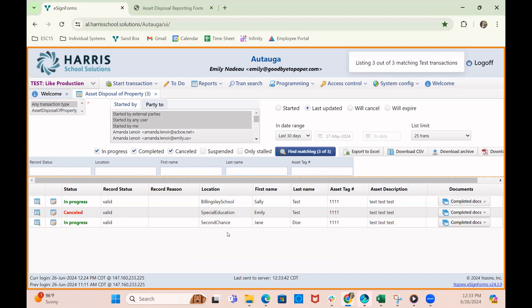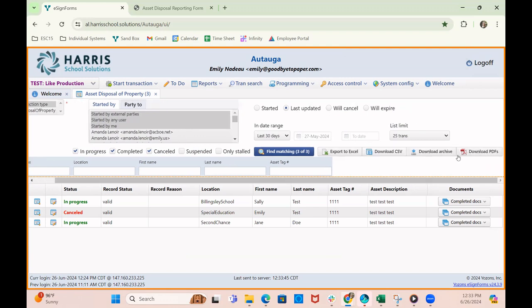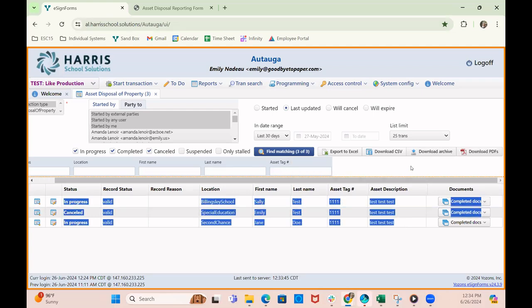Now the final part of this tutorial will cover the download buttons, which are all the way to the right here. If you want to download or organize every line of information that I've pulled up, so all of these lines of information, I actually have a few different options on how we can do that. If you're wanting to edit or organize, you can export to Excel or download a CSV file because both of these will serve a similar function. And that's going to be the same for download archive or download PDF. Both of those will create zip files with all of the transactions that you've pulled together.